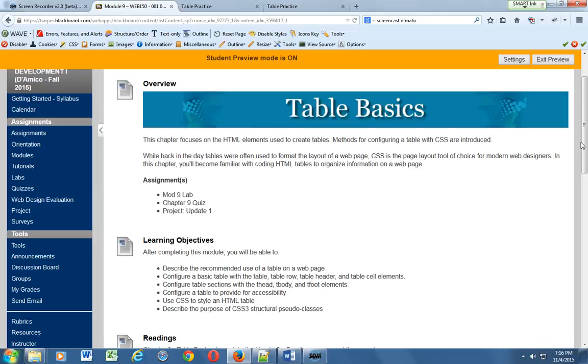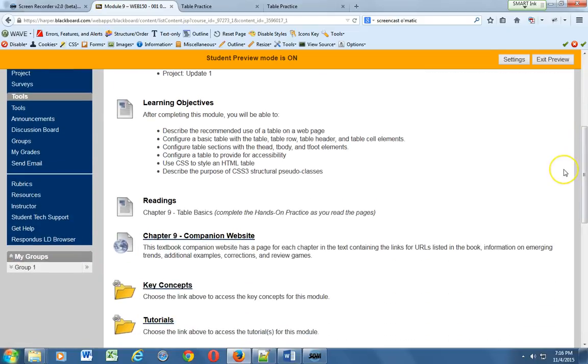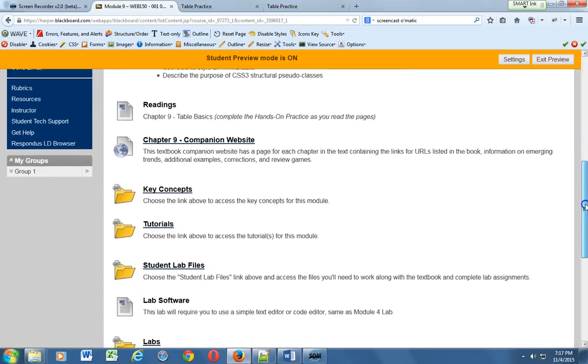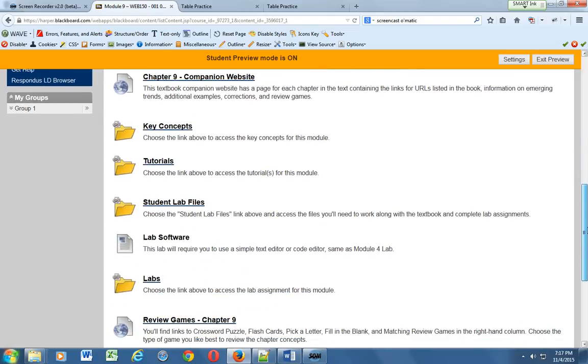We have 3 assignments: a lab, a quiz, and update number 1. I think we're on our 5th milestone of the project, so we'll take a look at that. The objectives, as I indicated, are all about tables: what the purpose of the table is, how we develop that table using our elements, and how we style that table. So we both create it and style it. It is chapter number 9. Of course, the key concepts are there. I don't know if there are any updates for chapter 9, so please use the companion website to check.